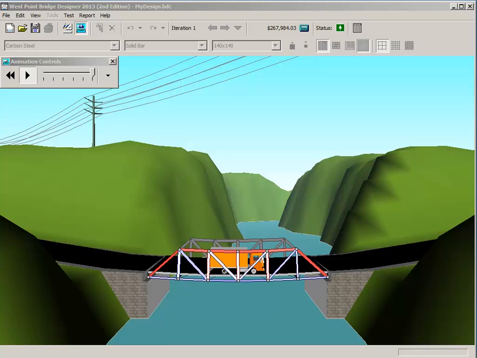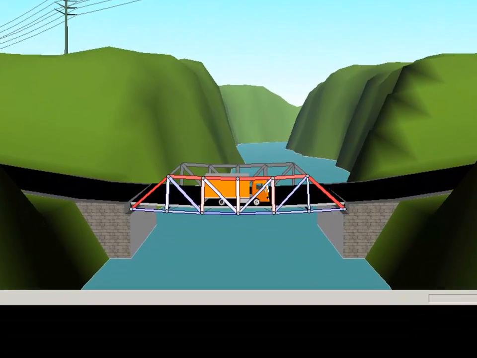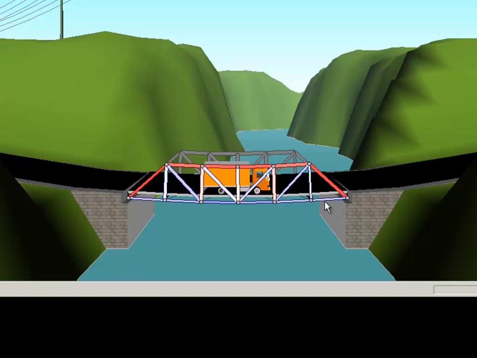What we need to do is look at the members that are not glowing very brightly at all and realize that those are over-engineered. We have more material there than we really need. Ideally, what we're going to have here is a bridge that's close to failing in all its members. Then we know that we have the least amount of material that we need to produce a safe bridge, because if it passed this test, then it is indeed safe.